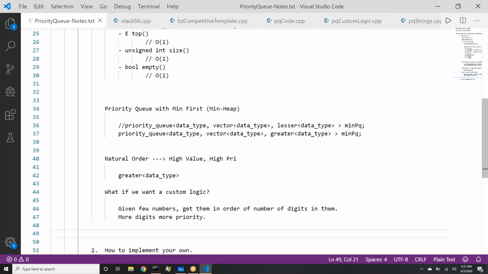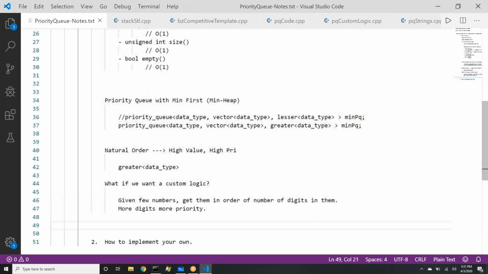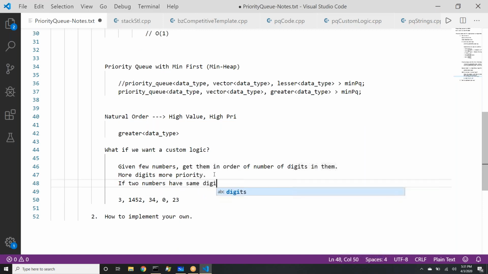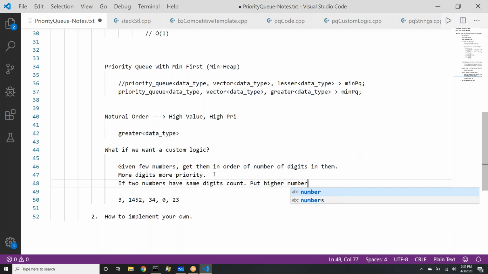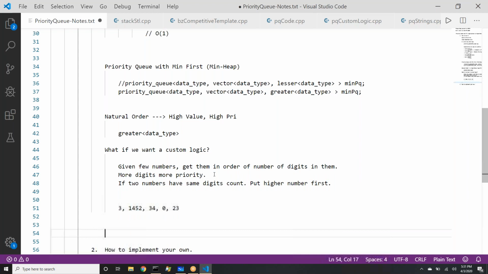So if I give you numbers like 3, 1, 4, 5, 2, then 34, then 0, then 23. If two numbers have the same digits, then put the higher number first. So according to these 3 lines that I have defined, can you tell me what is the expected output for this? What output are we expecting for this? What will be the first number that will be printed first? What is the highest priority number in this?